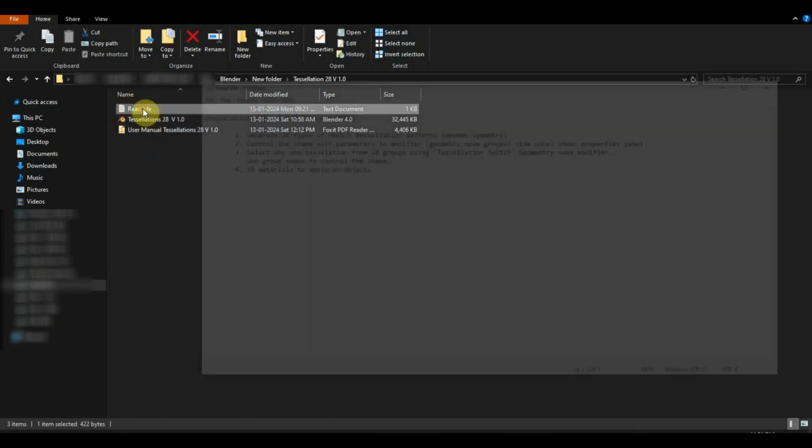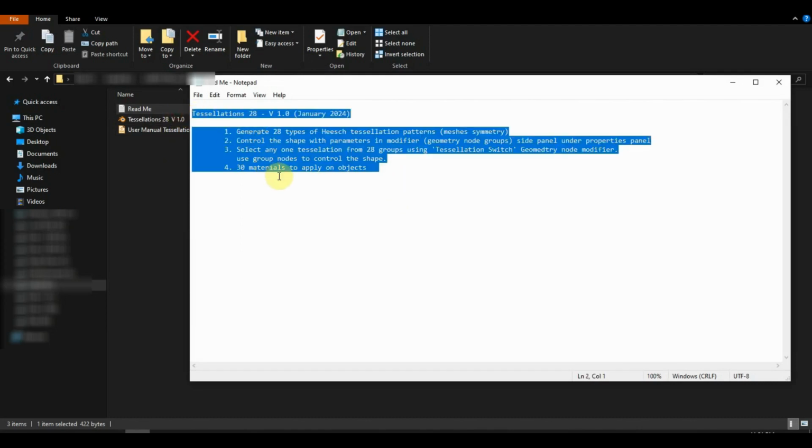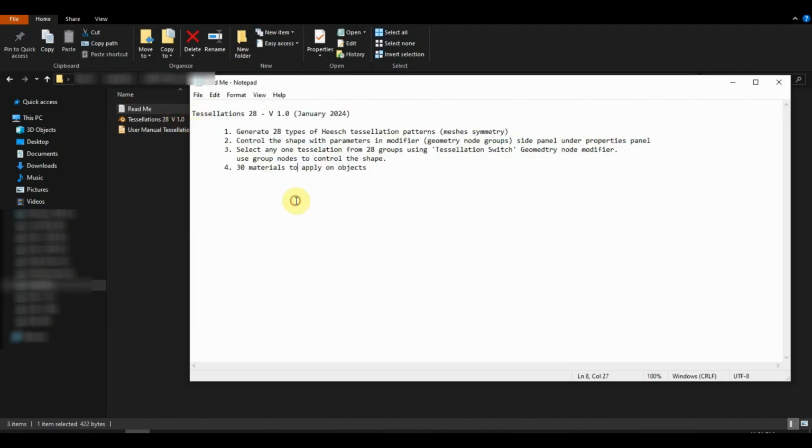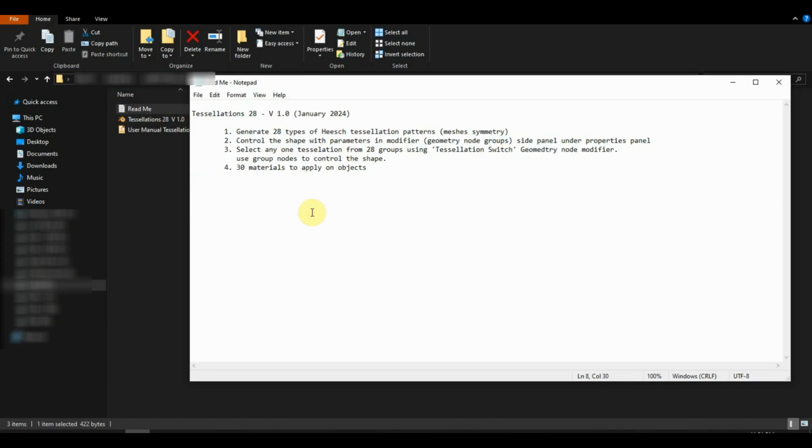The first one is the README file. The README file will give you an idea about the version of the asset pack and its features. In future, if I change the version, the history will be recorded over here. All the modifications, all the bug fixes, if any, and future editions will be listed in the same file.